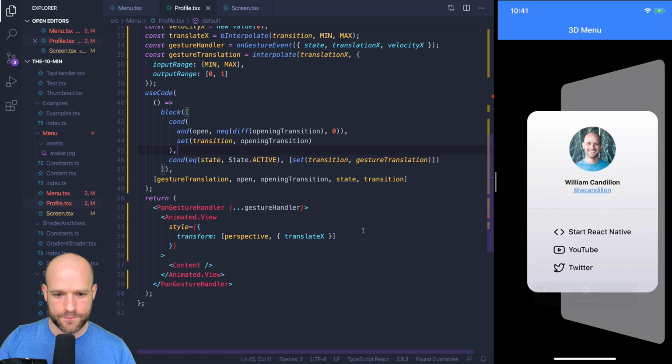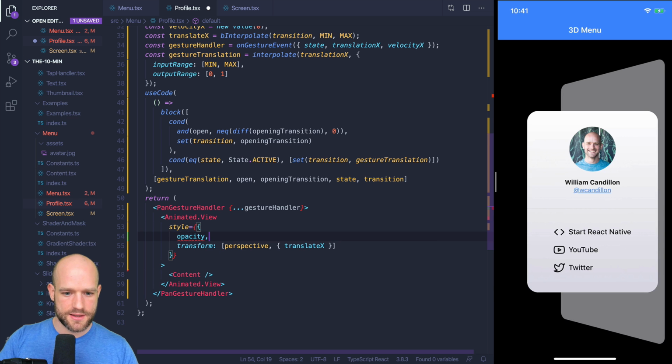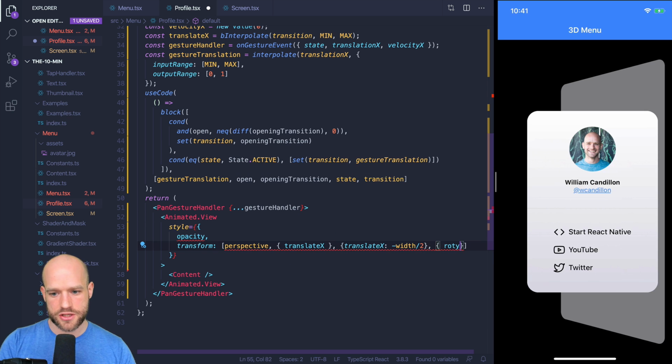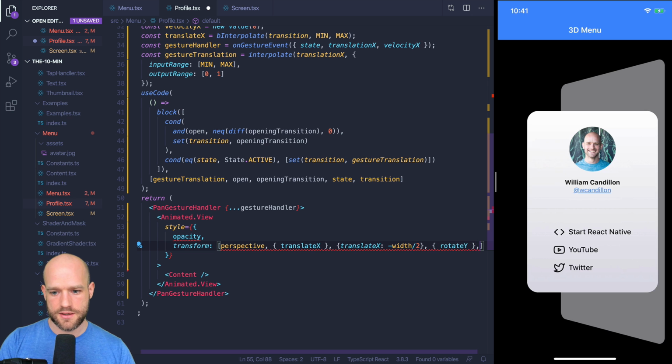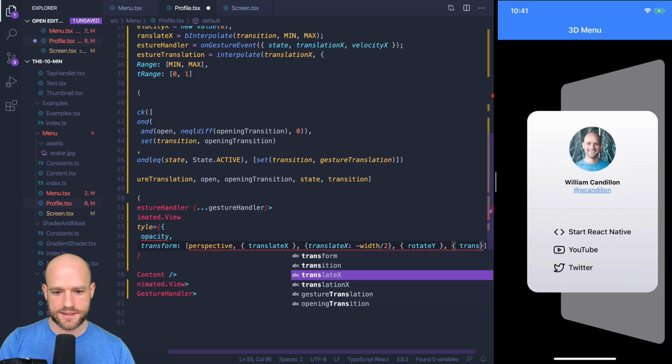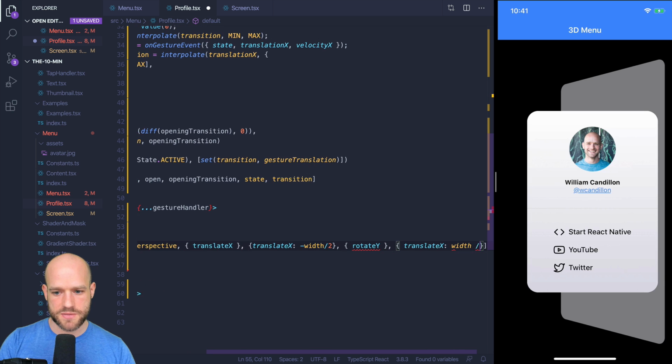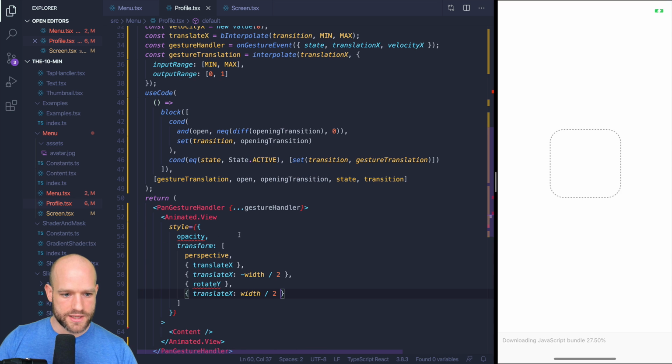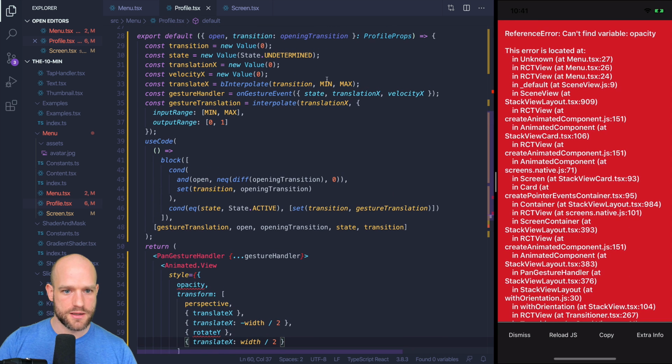Let's add some rotation here and maybe some opacity. I'm going to add a rotate Y transformation, and I'm going to transform the origin of rotation to the left side. So I'm going to do translate X is minus width divided by 2, apply my rotation, rotate Y, and translate back, so translate X goes to width divided by 2. Now I need to create opacity and rotate Y.